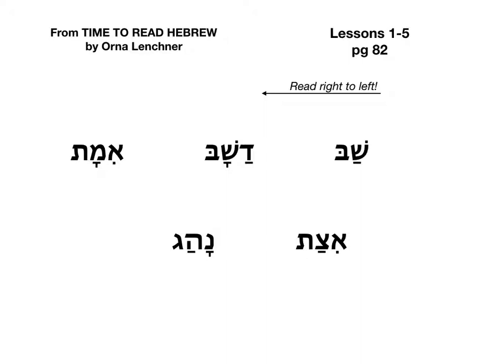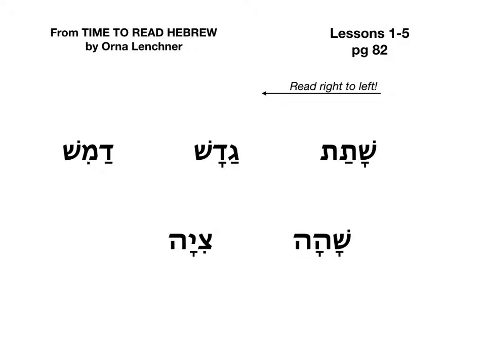Here we have the first sound, shab, shab. The second word, dashab. The third word, imat. Second line, first word, itzat. And the last one, nahag. I hope you read those before I said them. Shows that you're learning and trying your voice. I'm going to leave a little more time for that as we move on to this next slide.